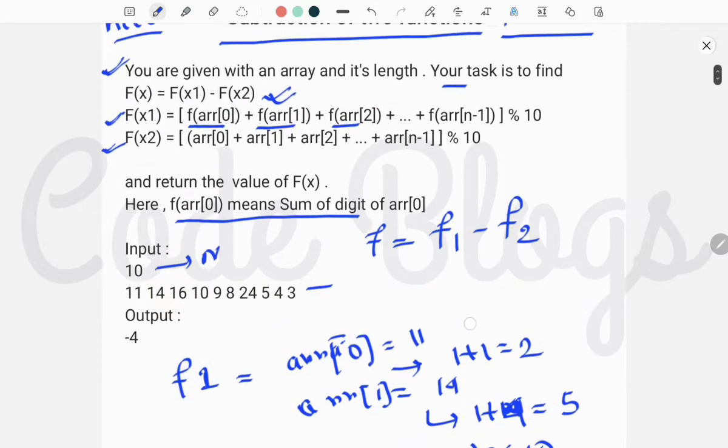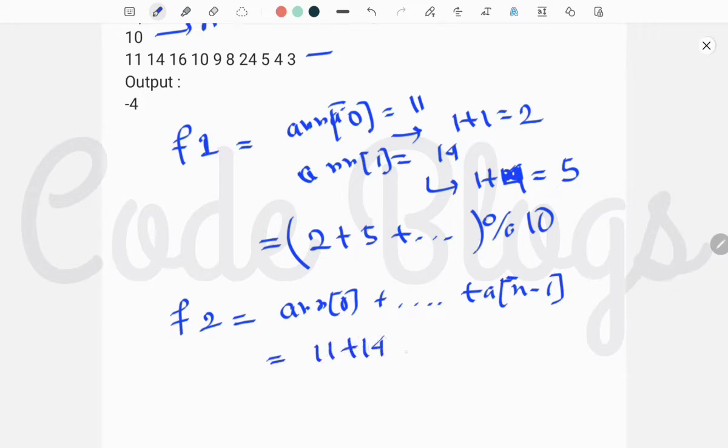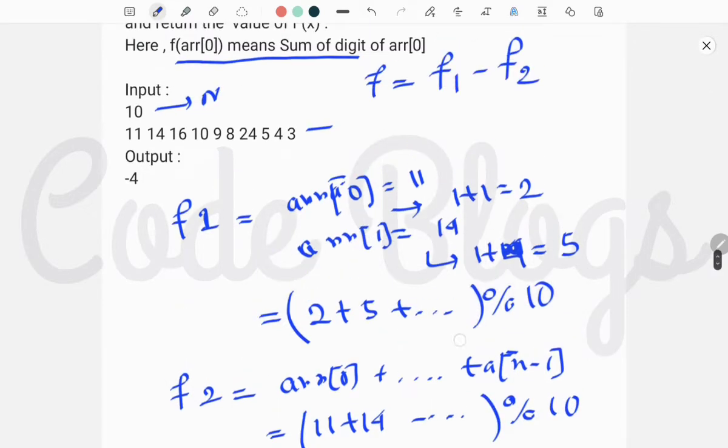And again f2 means just the normal array of 0, in this way the summation up to array of n minus 1. That means 11 plus 14 in this way, and thereafter modulo 10. This is f1 and this is f2.